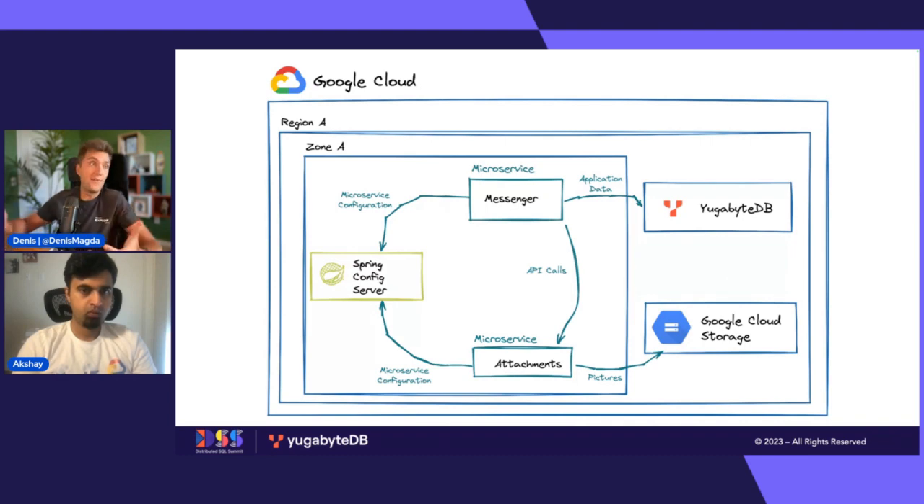And finally, this is a Java application, and we use Spring Config Server just to share some configuration that is relevant for every messenger. And this configuration also can be specific for a concrete region, depending on your settings. This is, let's say, a single region configuration. We have some region A and we have some availability zone A. But the question is, how do we make this multi-region?